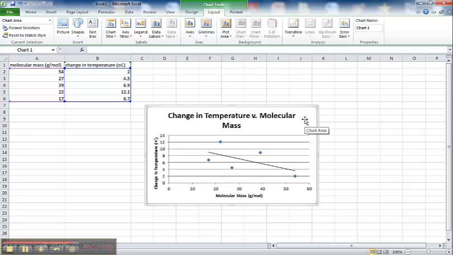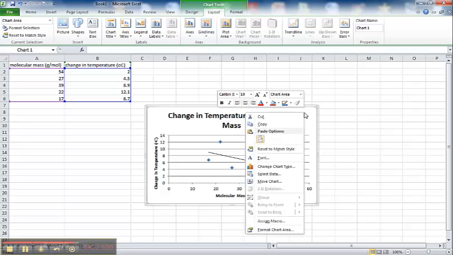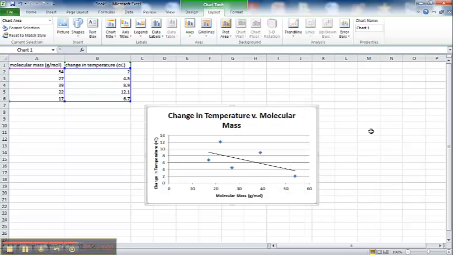To finish, you can just select your graph, right click, or click Control C for copy, or copy here, and you can copy and paste it into your document. Hopefully that helps you make your graph.